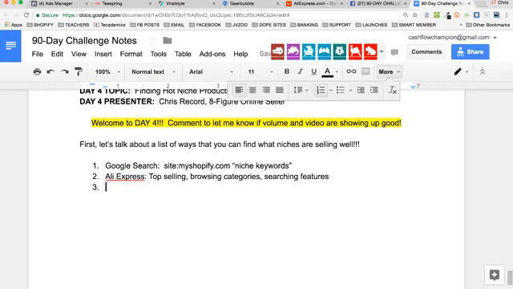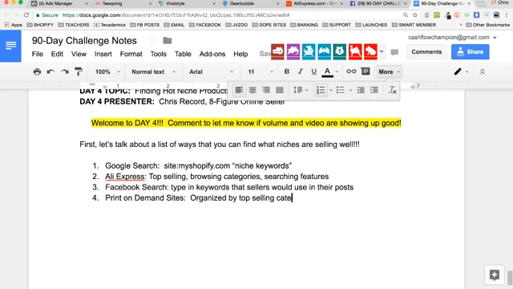Another one is going to be Facebook search. Type in keywords that sellers would use in their posts. That's a really creative way right there. The other one is going to be print-on-demand sites. They are already organized by top selling categories. Great way to find niches.